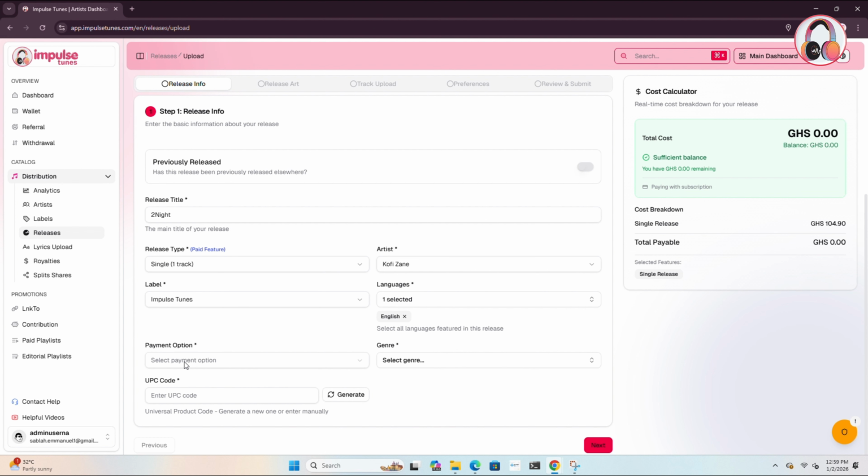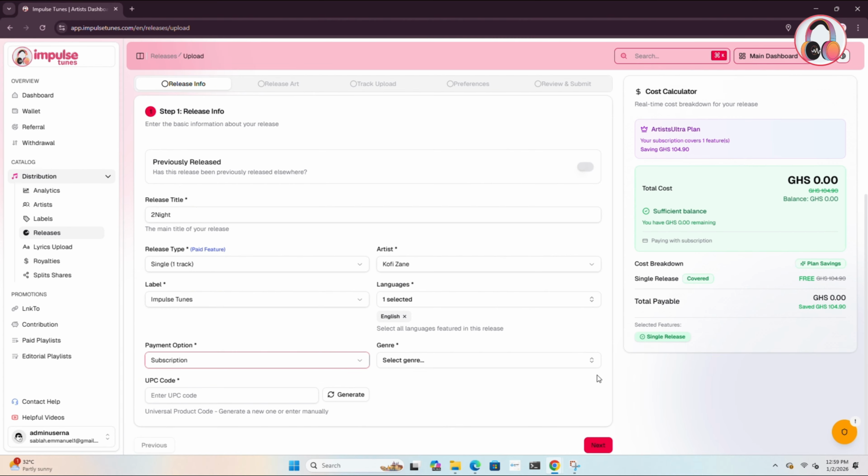So this is very important, right? Remember, we have already subscribed to a plan, right? So you use subscription, and you see that the total cost right now is 0.00, instead of 104 cedis, right? Because of the subscription, we are paying 0.00.